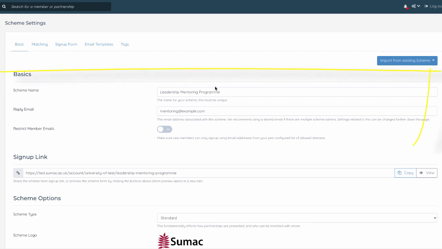The first section is the Basics section and includes the scheme name and scheme reply email address, which were added when the scheme was created but can be changed at any time as required. When scheme members reply to an email sent to them from your scheme via Sumac, the scheme reply email address is the account to which the replies are sent. Typically, this is a non-personal group email account to which all scheme admins have access, such as mentoring at, coaching at, and so on.